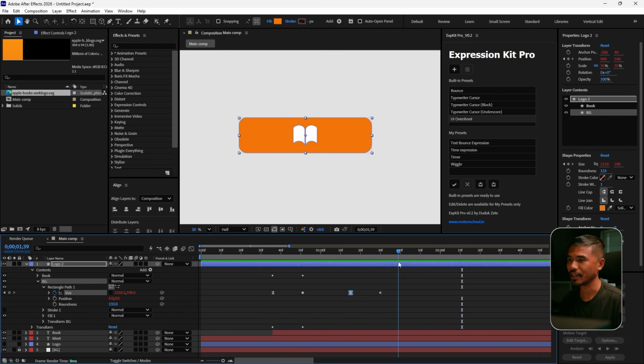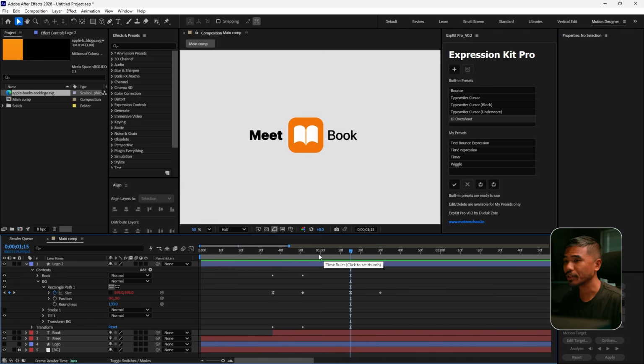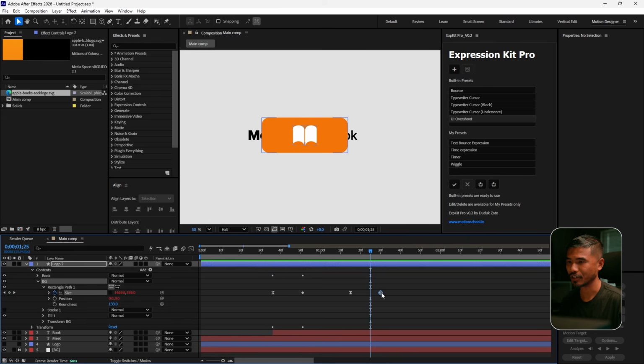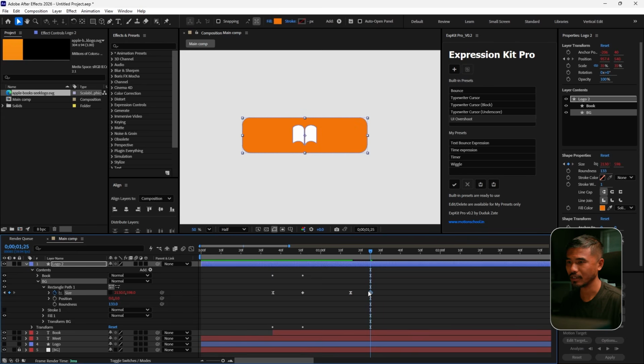Okay, that's really nice. And maybe I think I need to be a little bit faster, right? So I'm just going to place the time indicator at this keyframe, hold down shift and page down once, and I'm going to bring back this keyframe towards this, and we have a faster animation. Okay, that's great.